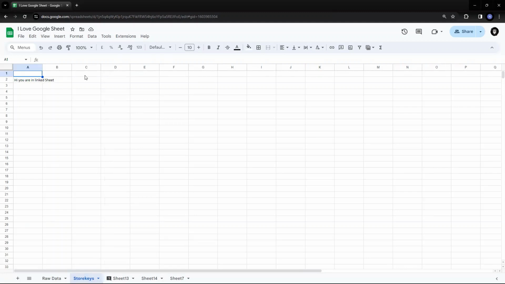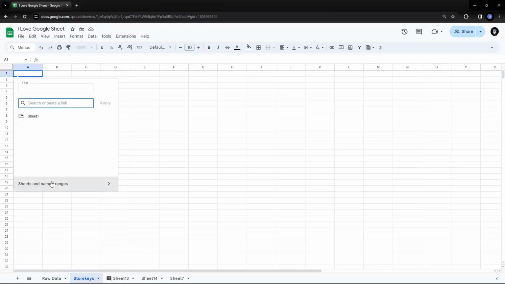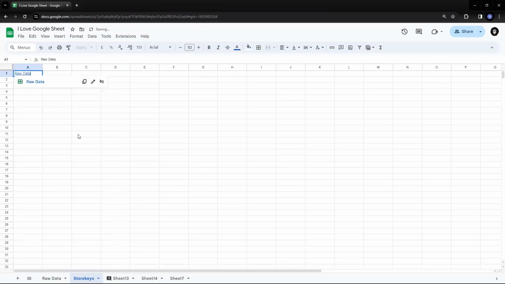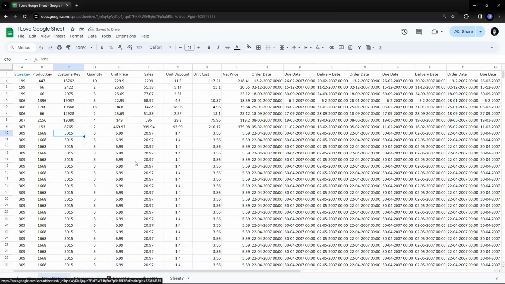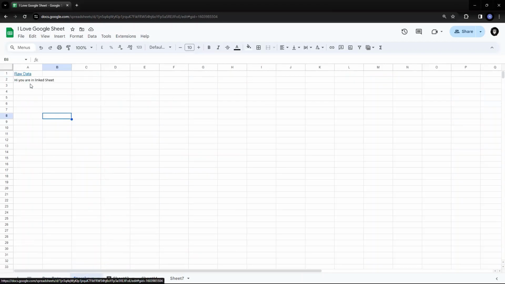Now, suppose I want an option here to go back to raw data. Again, I will right click, insert link, and our data was in the raw data. So I'll say raw data. By clicking on raw data, I'll go back to my original raw data. Clicking on store keys, I'll go to the sheet where all the store keys are present.